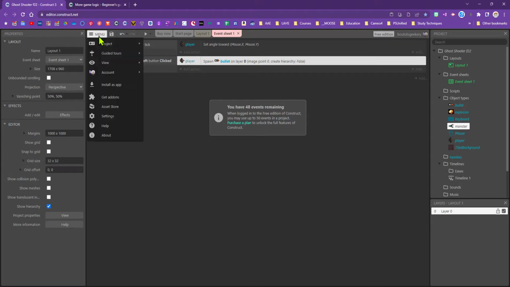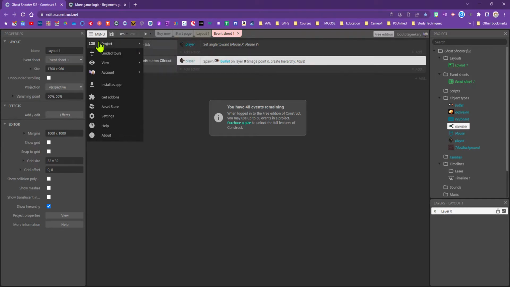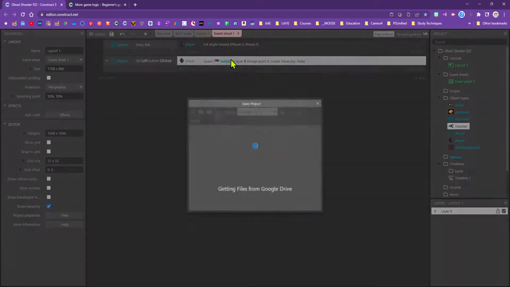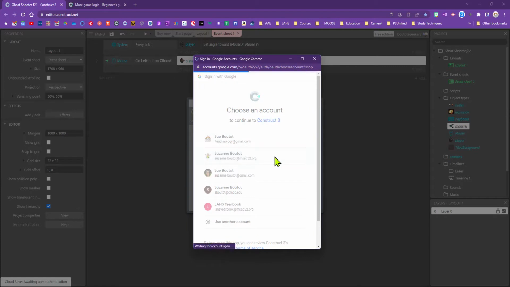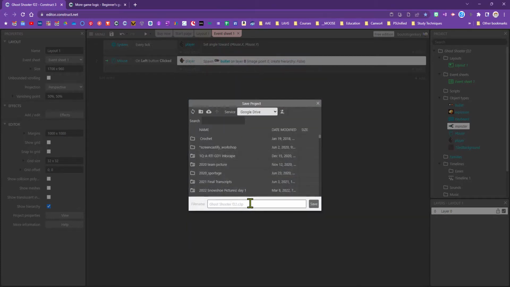Cancel. I need to go File, Save Project, Save As, Cloud. This is what you're supposed to be doing. So it's Menu, Project, Save As, Cloud, and you're going to get it into your Google Drive. It's Ghost Shooter, named whatever name you gave it over here.